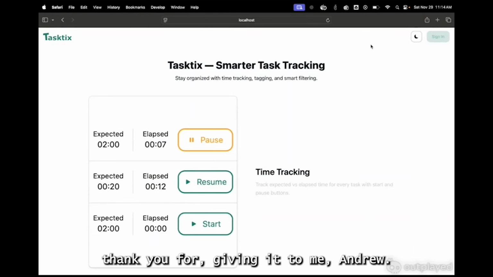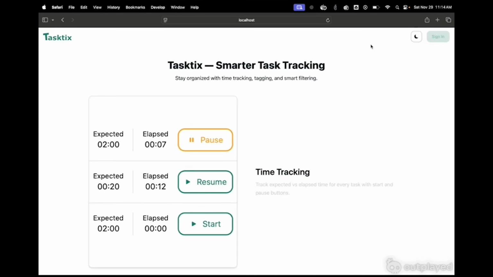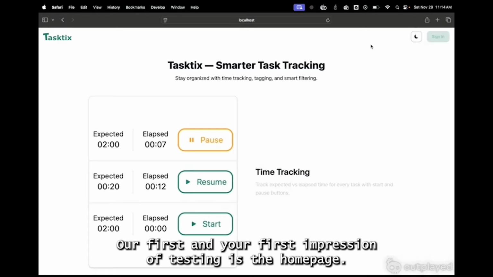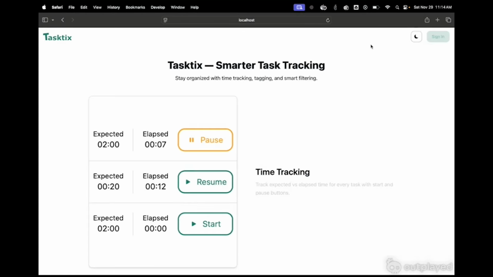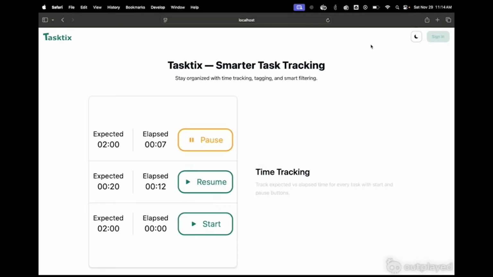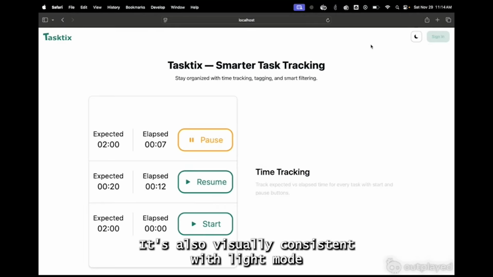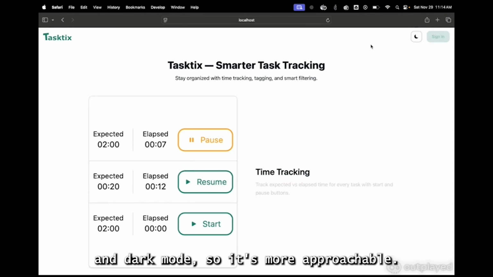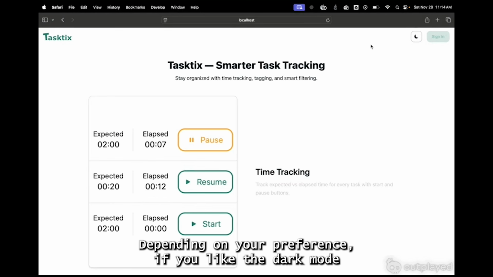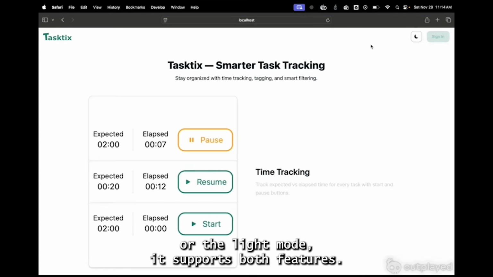Thank you for giving it to me, Andrew. We're now going to move on to the home page. Your first impression of Tasktix is the home page. It's designed to clearly communicate the value of our product. It's also visually consistent with light mode and dark mode, so it's more approachable. Depending on your preference, whether you like dark mode or light mode, it supports both.